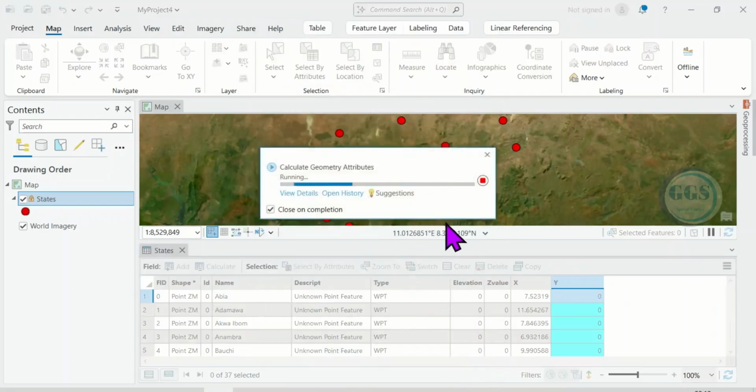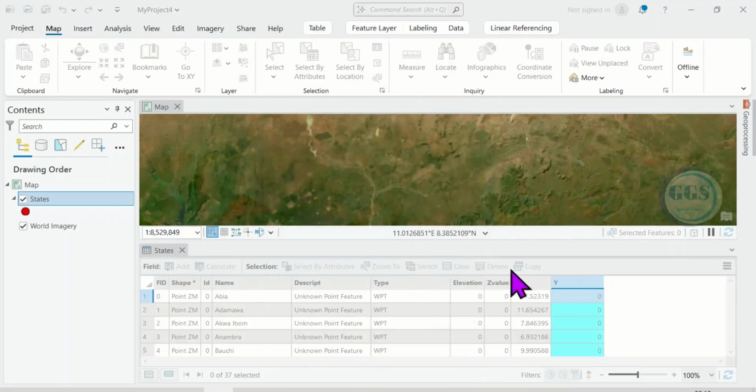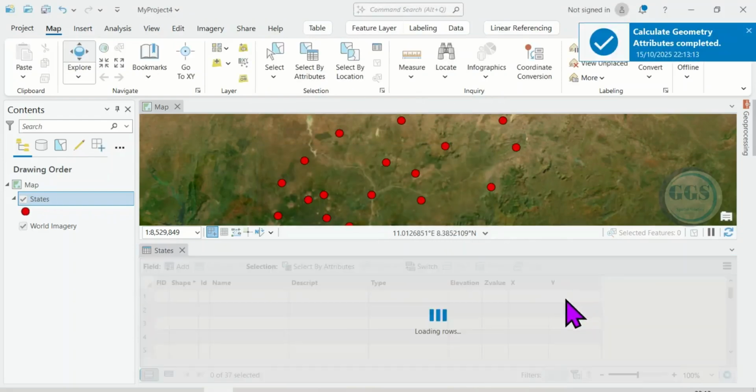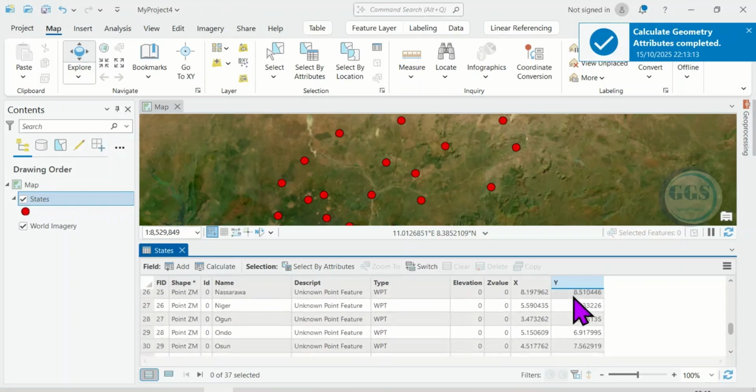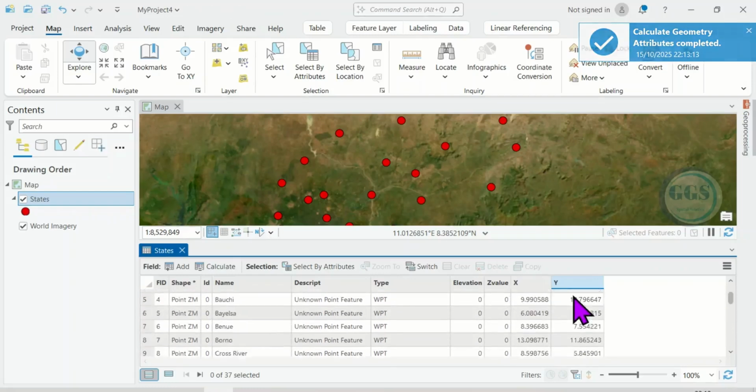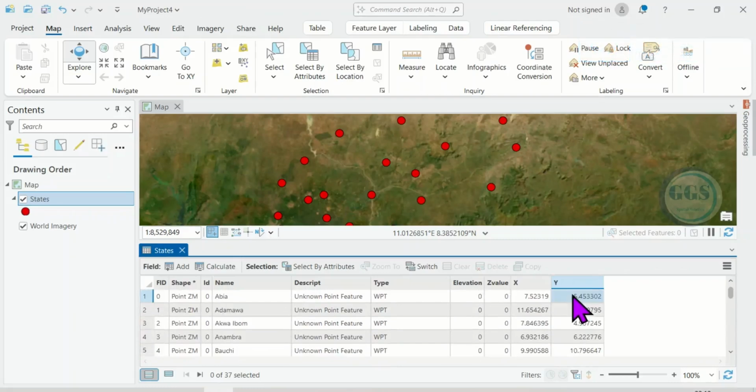You can see the calculation of geometry attribute is ongoing. Yes, you can see that it has calculated the Y coordinate for each of the points. You can see it here.